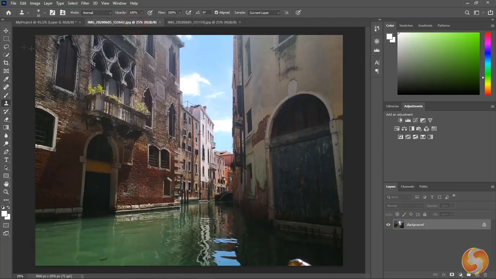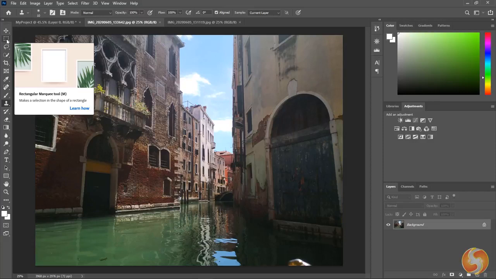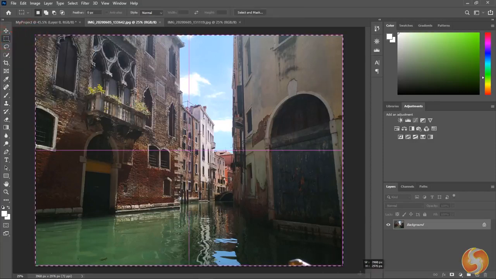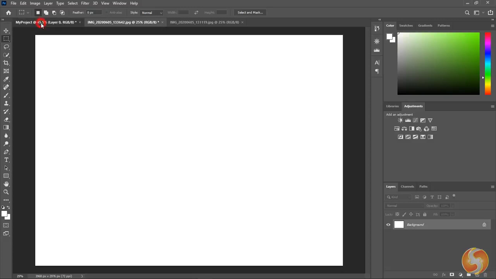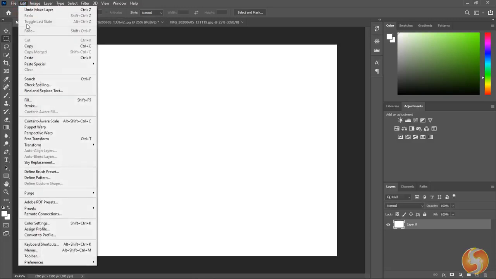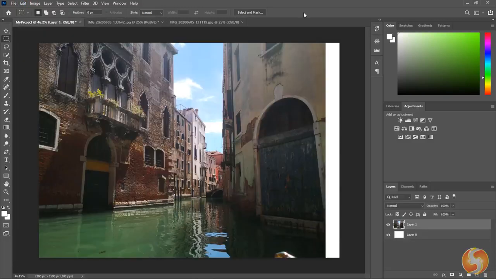You can place any photo in another document if you need. Enable the rectangular marquee tool and click and drag on the whole picture to select it. Go to Edit, Cut, and open the interested document. When you use Edit, Paste, you import the photo as a new layer under the Layers window.